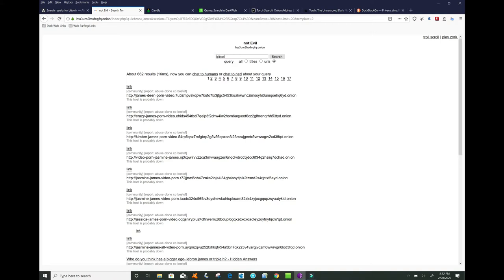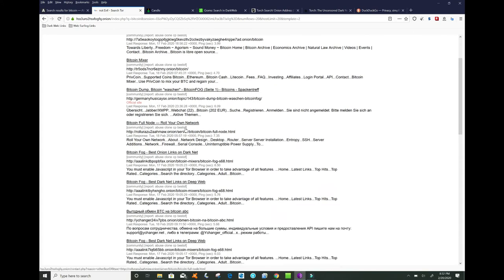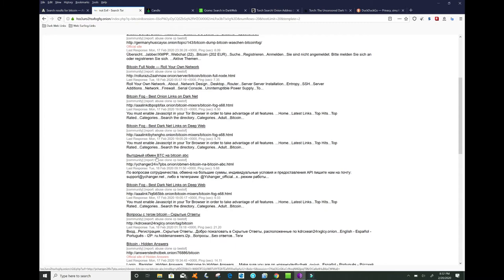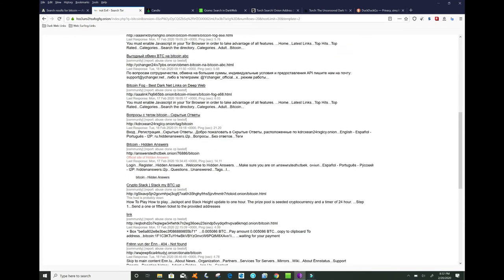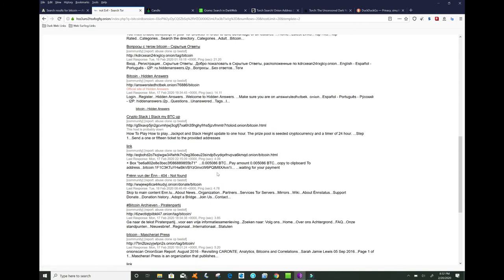So now let's do our second test with Bitcoin. And here, yep, Bitcoin dumps, Bitcoin mixer, so it looks like we have some deep links about Bitcoin. There are some foreign, it looks like Cyrillic, sites related to Bitcoin mining, crypto stack. So again, we can see that this Not Evil search engine is highly geared towards purely dark web content, and we're not going to find any other type of really relevant information. So this wouldn't be a quote unquote replacement for Google, Yahoo, or Bing.